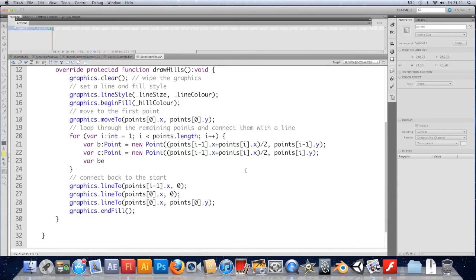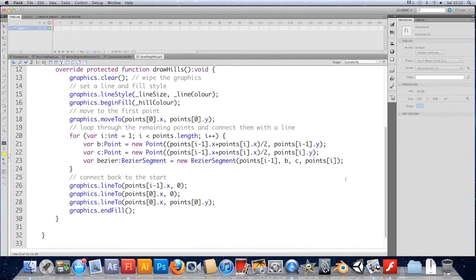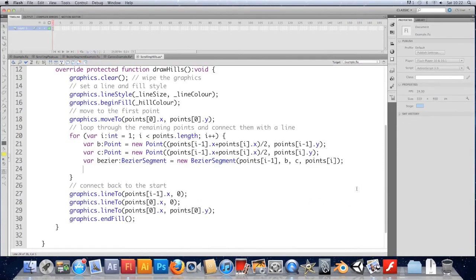So var Bezier of type Bezier segment equals new Bezier segment, and then we pass A, B, C and D. So we need to pass points I minus 1, B, C and points I. And that makes our Bezier segment. Now we want to draw the segment, so we're going to have a for loop underneath, and we're going to work systematically through this curve, connecting straight lines to various points along it.